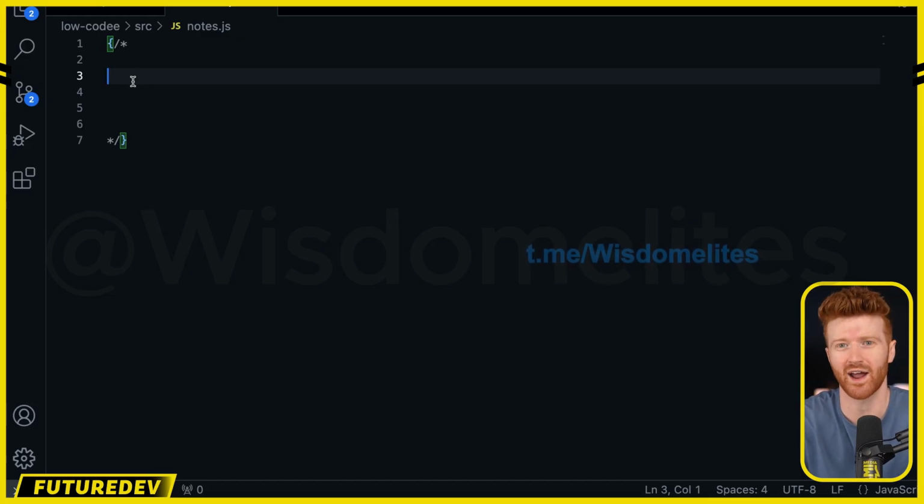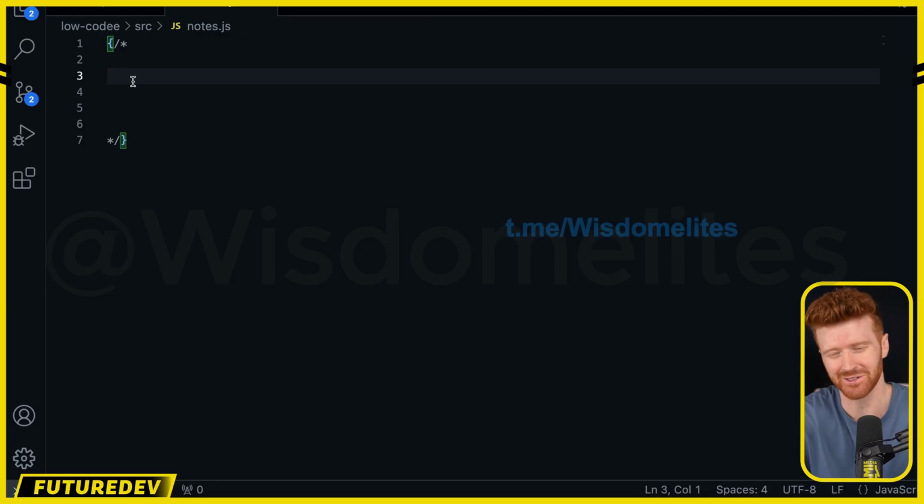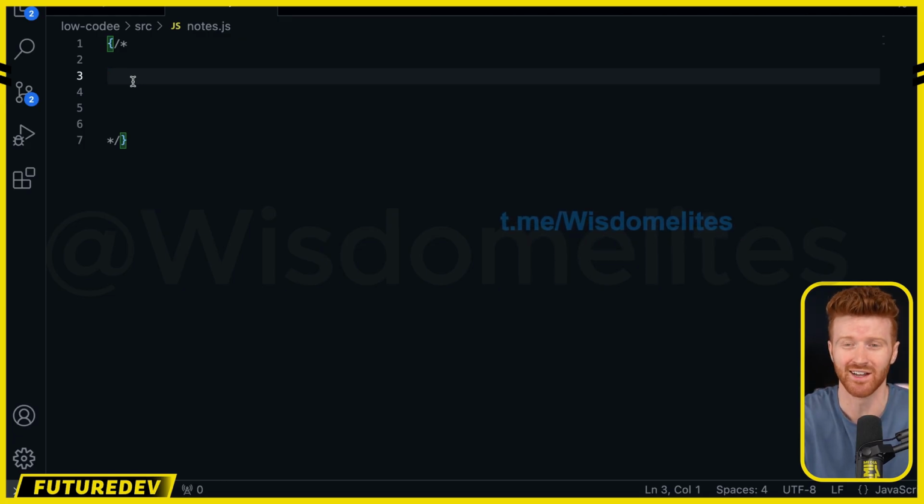Now, when we're interacting with all these APIs, the format is always JSON. JSON stands for JavaScript Object Notation. Not really that important, but that's what it stands for. You can think of it as structured text.